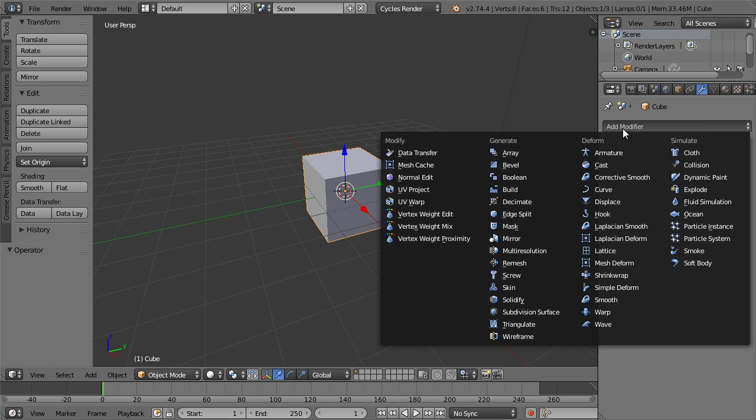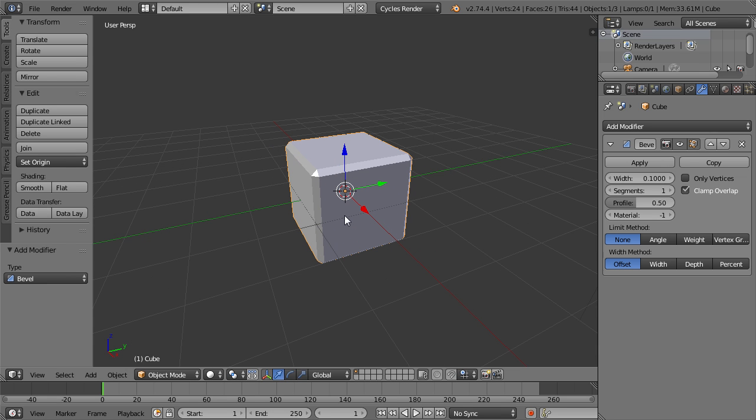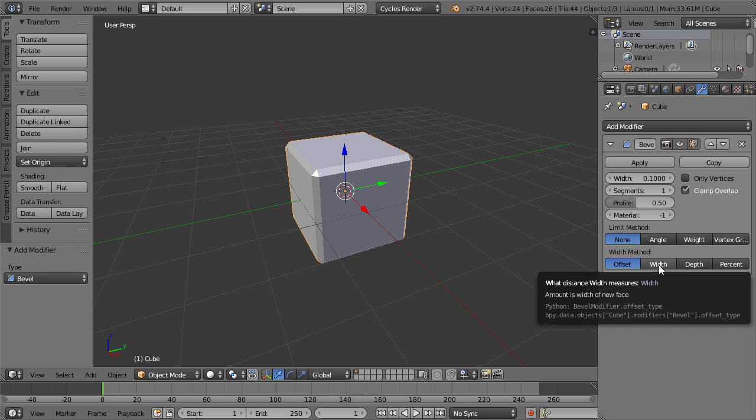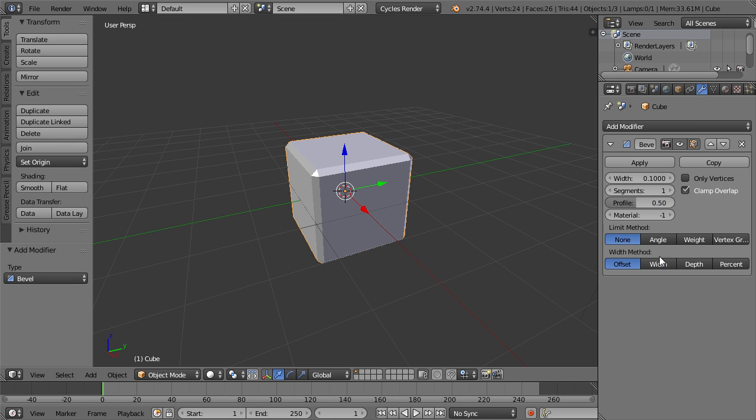So let's just take the default cube and add the Bevel Modifier. Right now you don't see much of a difference between the old version and the new version, but there are a lot more buttons over here. First of all, what does it do? The Bevel Modifier makes edges look more realistic, I'd say.